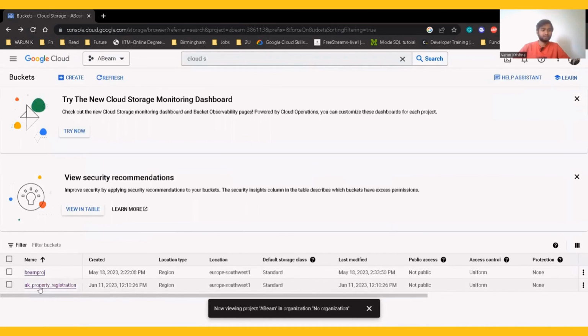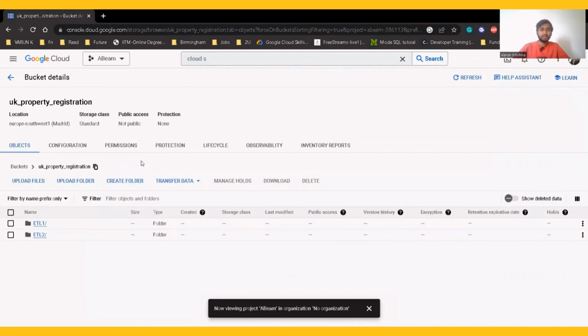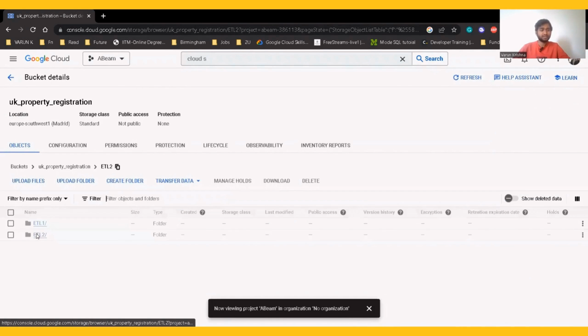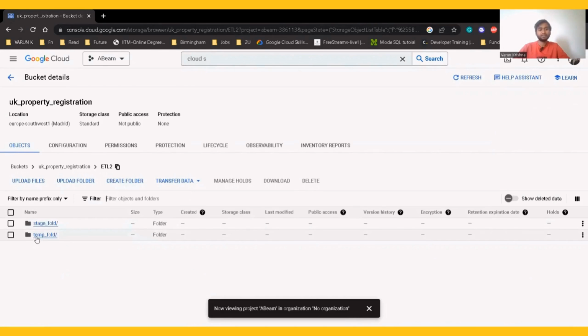So let me go back. I have a bucket here and I have a folder where I will store my temporary files and my staging files which the Dataflow job will produce.